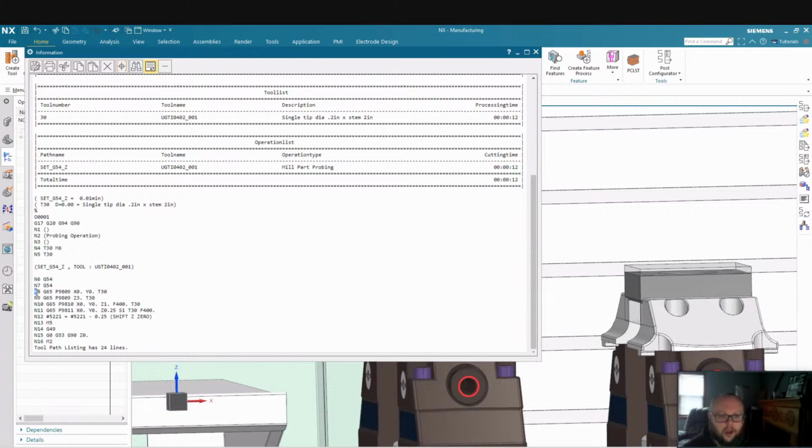So here we're doing a couple unprotected moves. That's what cycle 9809 is. And we're moving X and Y to 0. That's the center of my block. And we're moving Z to that 3-inch height above our finished face. And then we're going to go in a protected move, P9810, to 1 inch above the finished face.